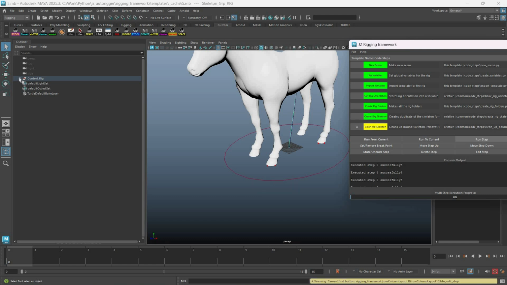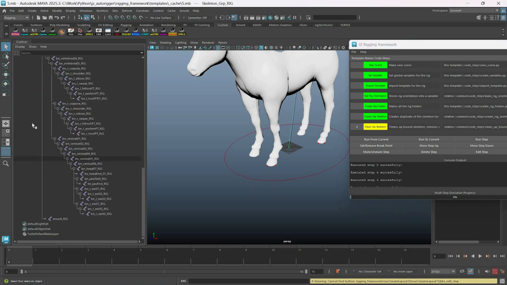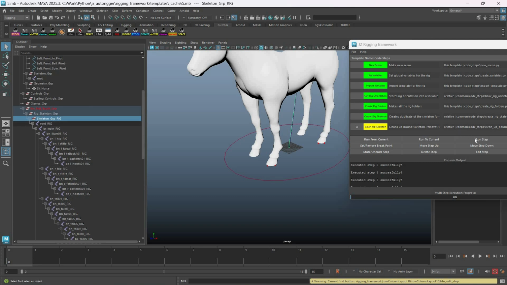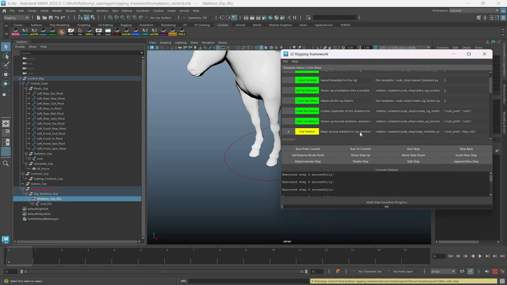Okay, so it made a duplicate in here. Basically it created a duplicate and named it all rig. So that seems like it worked. Now run step, that cleaned up the skeleton, so we have two skeletons. Now it's going to map the skeleton to the rig skeleton.